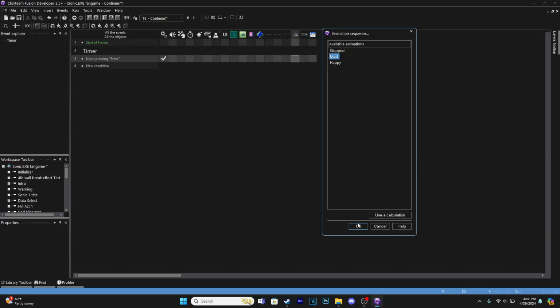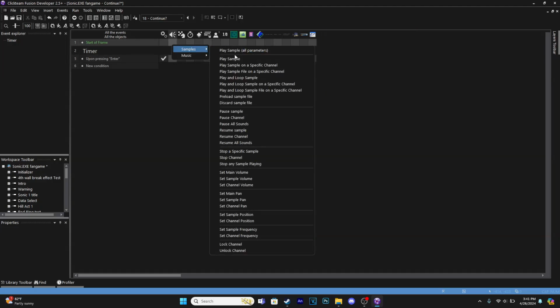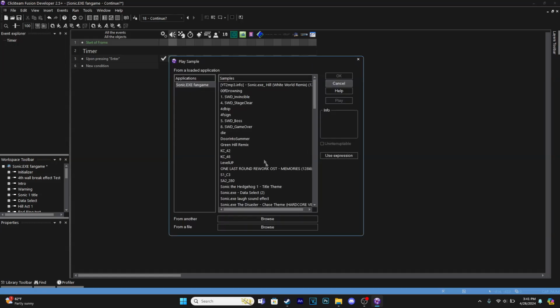So I'm going to change that to mad. There were some sound effects. So for the start here for the music, I know I'm kind of going all over the place, but this is just whatever sample you're going to use. I'm going to use the default game over sample from this version of the Simple Sonic Worlds engine.